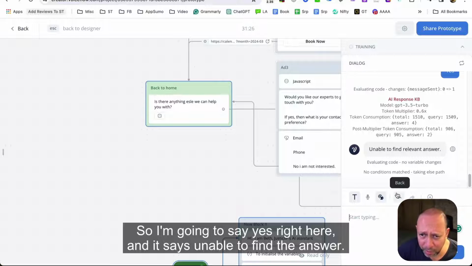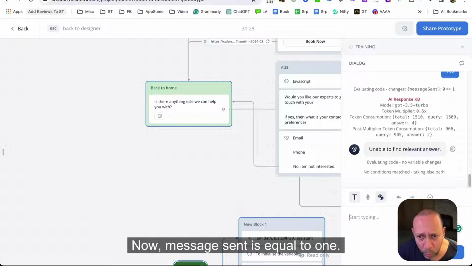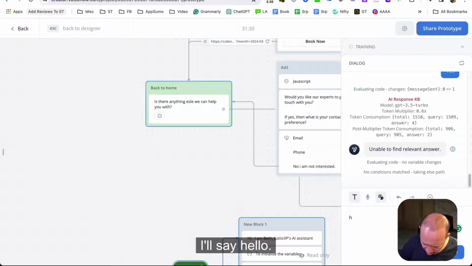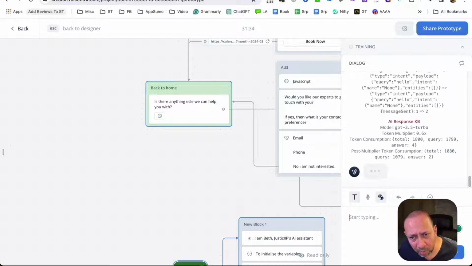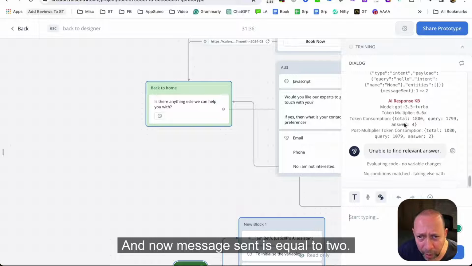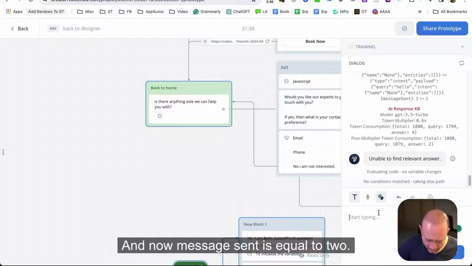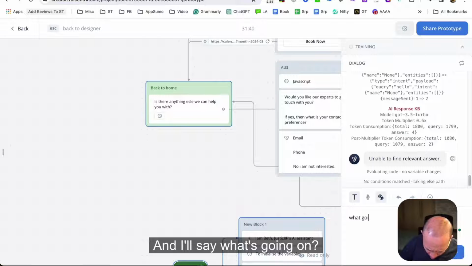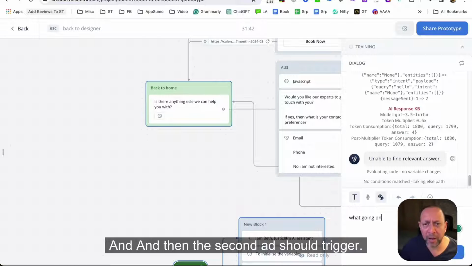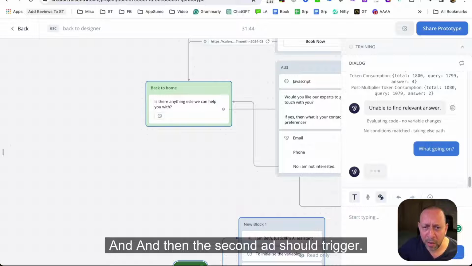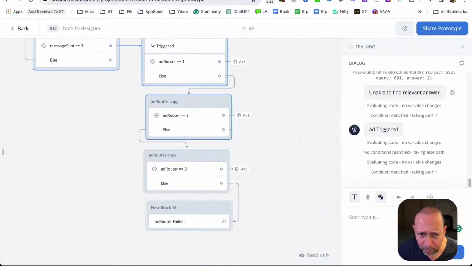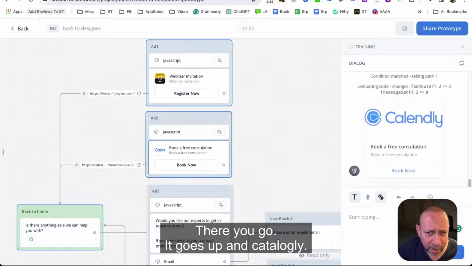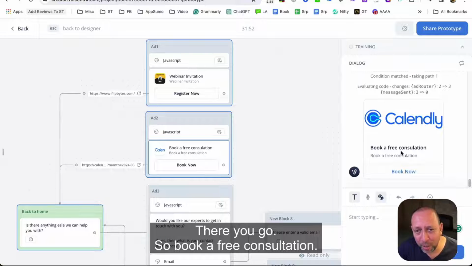And it says unable to find the answer. Now message sent is equal to 1. I'll say hello. Okay, and now message sent is equal to 2. And I'll say what's going on. Okay, and then the second ad should trigger. There you go. So book a free consultation.